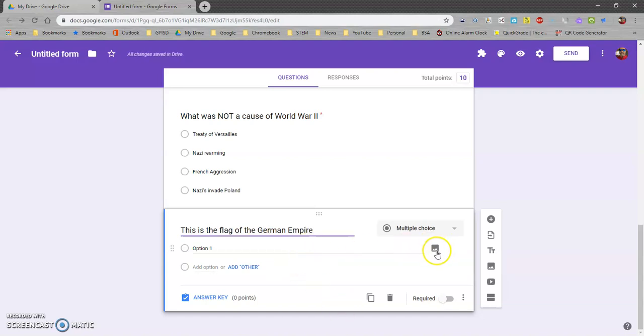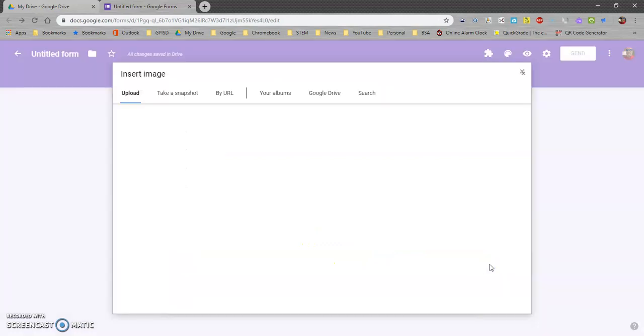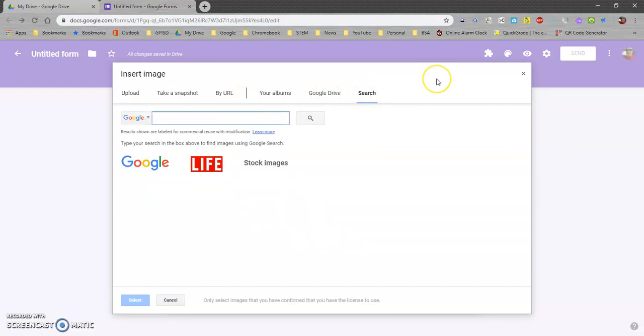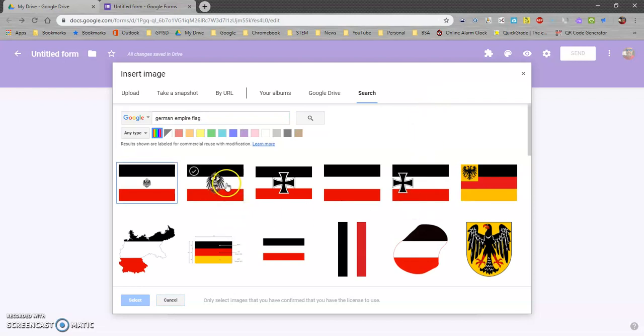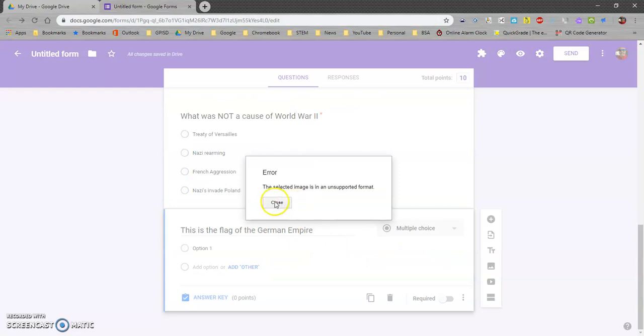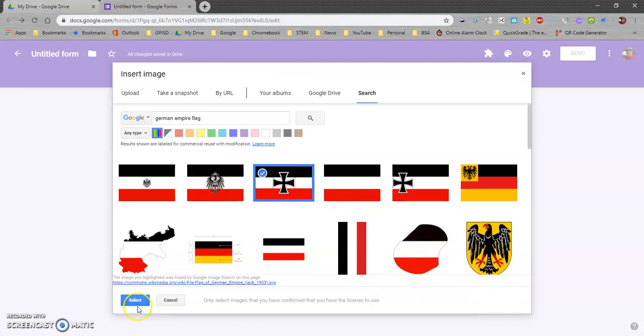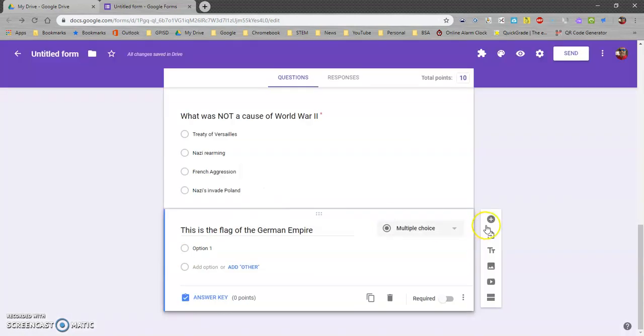So I can add a picture if I want. I can just come here, add an image, and then I can search. I can go to my Google Drive, or I can upload from my computer, or I can just search the internet. German Empire flag. And there we go. So I can just select that one and put it in there. It's an unsupported format. Okay, well, it doesn't like that one. So let's try this one. Select. Great.